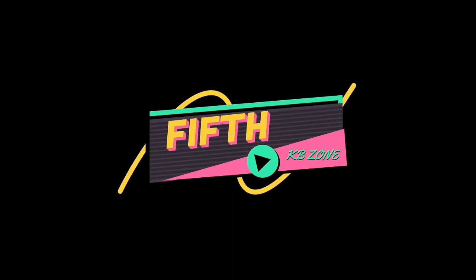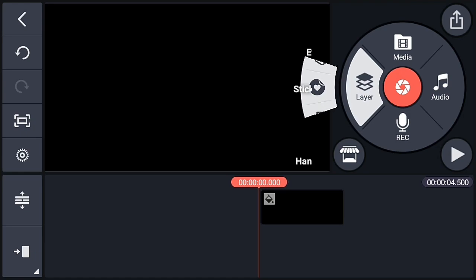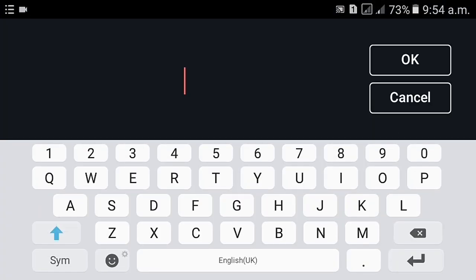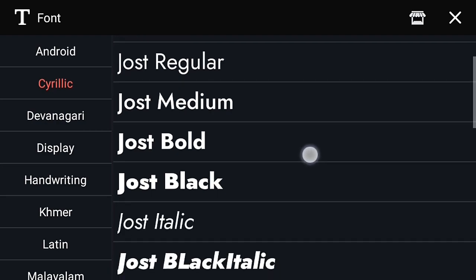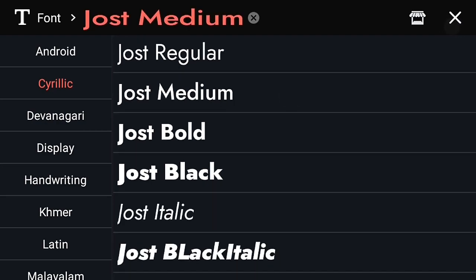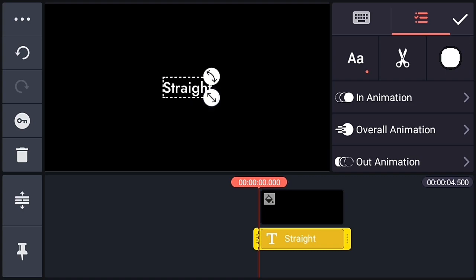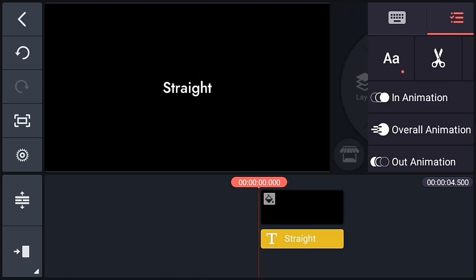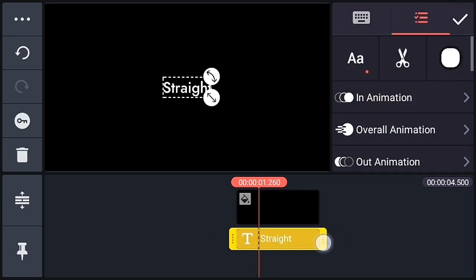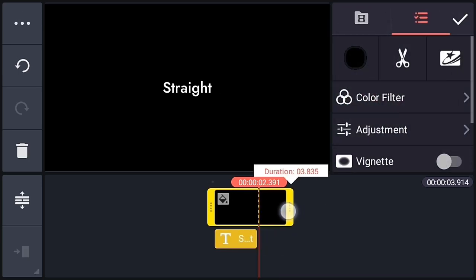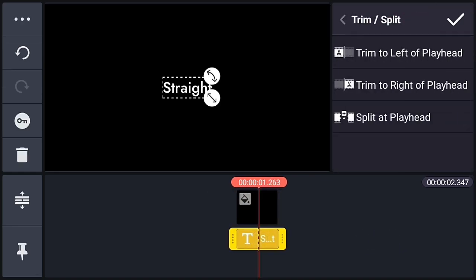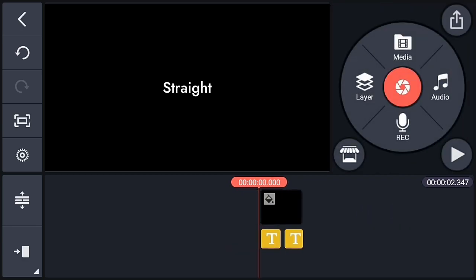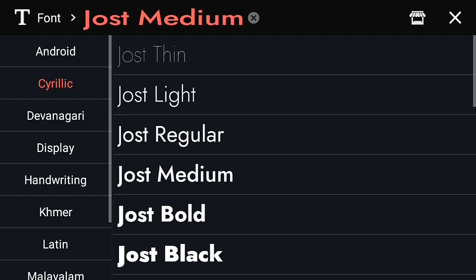Now for the fifth animation, start by adding a black background or any other background and a text layer. Choose normal type of font for this text. Now let's decrease little size of the text layer and the background layer. Split the text layer at the middle. Now select the first part of the text layer and go to the font and choose italic font.